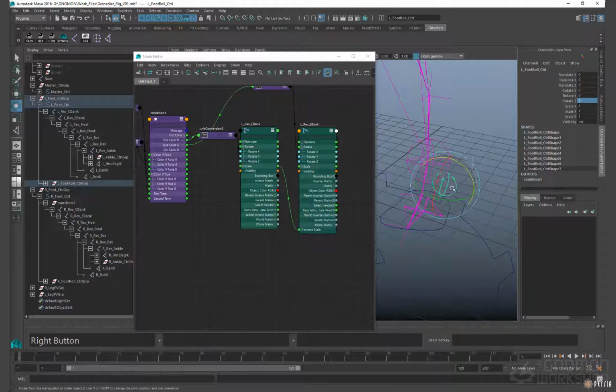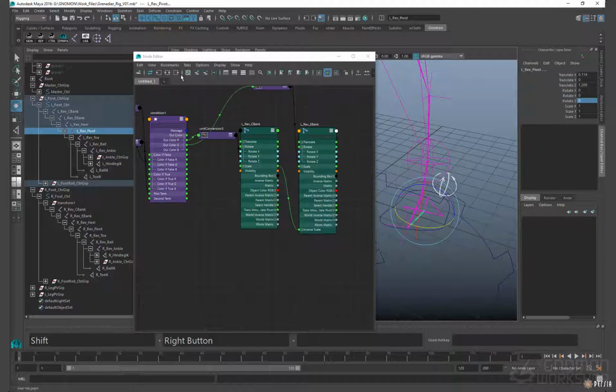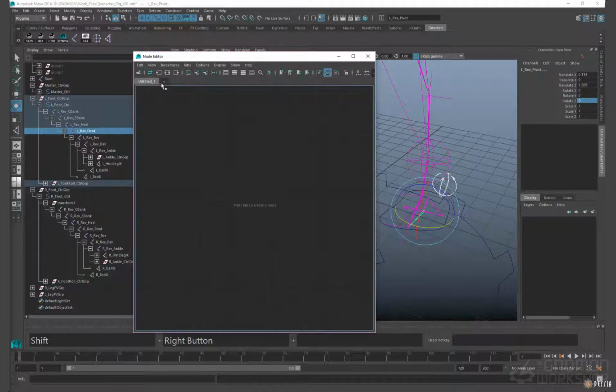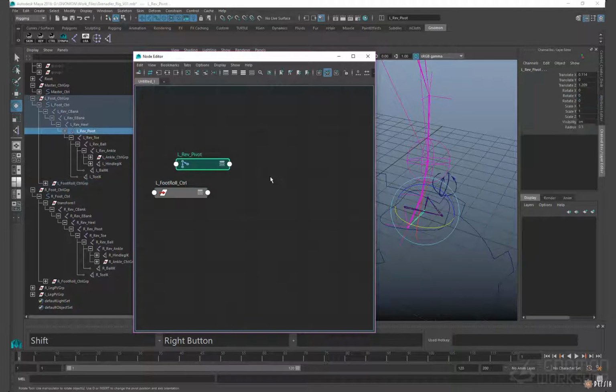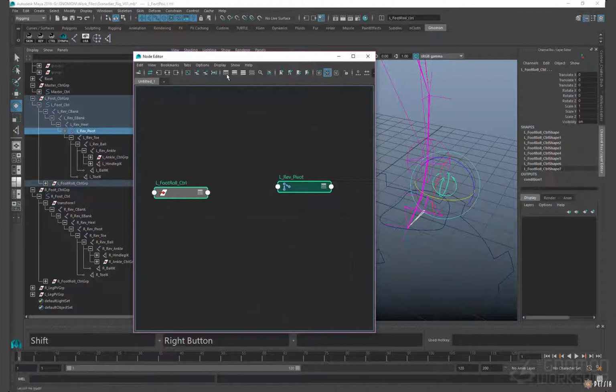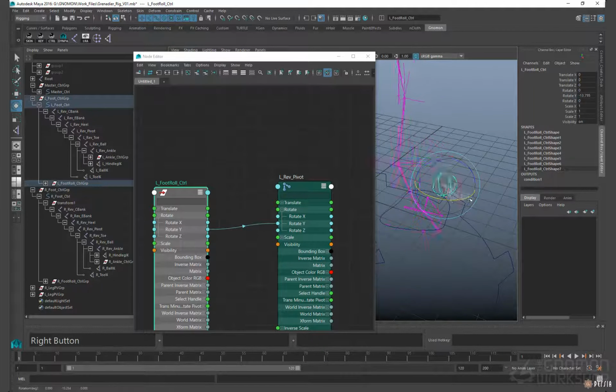Now we're going to do the easiest one, which is just the pivot. It's just selecting the control, selecting the joint we want to pivot around. Let's just close the tab and add the joints again. Expand the node, go for the rotate. The rotate Y needs to be connected to rotate Y. So when we rotate this, the pivot is rotated as well.